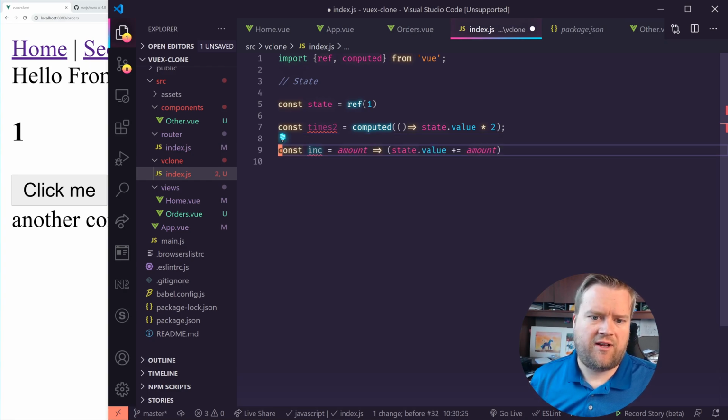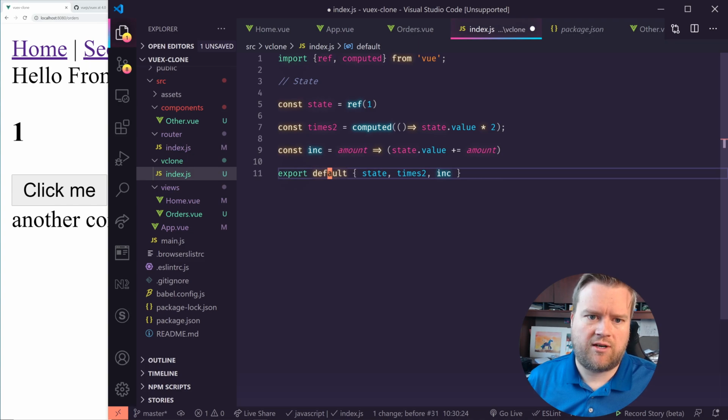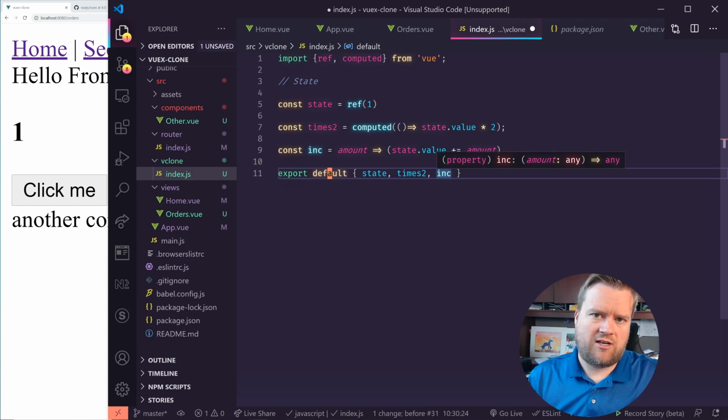And then I'm going to have an increment method. It just takes in an amount and adds it to state.value, so if I want to increment it by 1, 2, 3, I can. This is basically the ES6 arrow syntax. And then I need to export it all. As long as I'm exporting the state, stateTimesTwo and inc, I can destructure it and access it inside any one of my components.